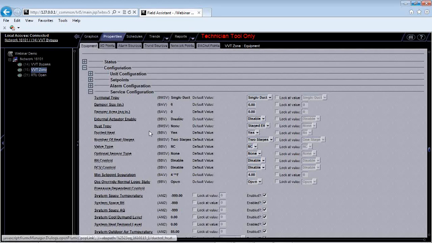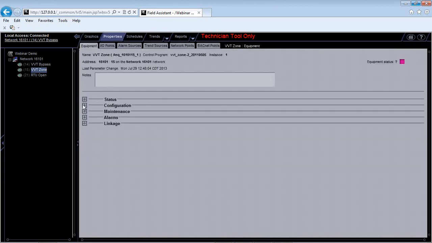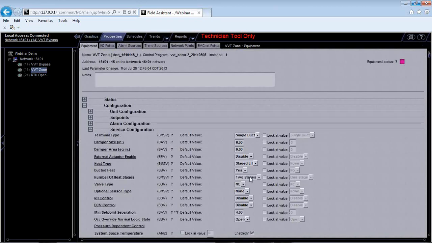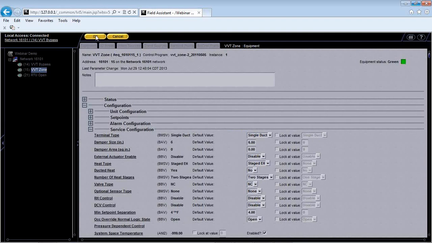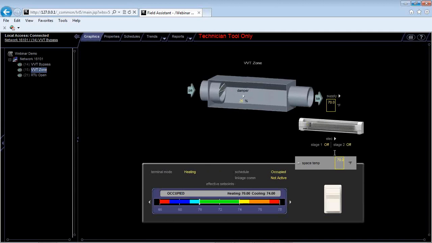And I can choose if I have ducted heat or I have non-ducted heat. If we look at the graphic for ducted heat, you're going to see it's going to show a heat coil in the graphic with my two stages. If I choose non-ducted heat, I'm actually going to show on the graphic a piece of baseboard heat that we will be controlling. So you can control a duct heater with these or a baseboard heater up to two stages or modulation here. So you can see I have my little auto-generated baseboard heater with my two stages of heat.